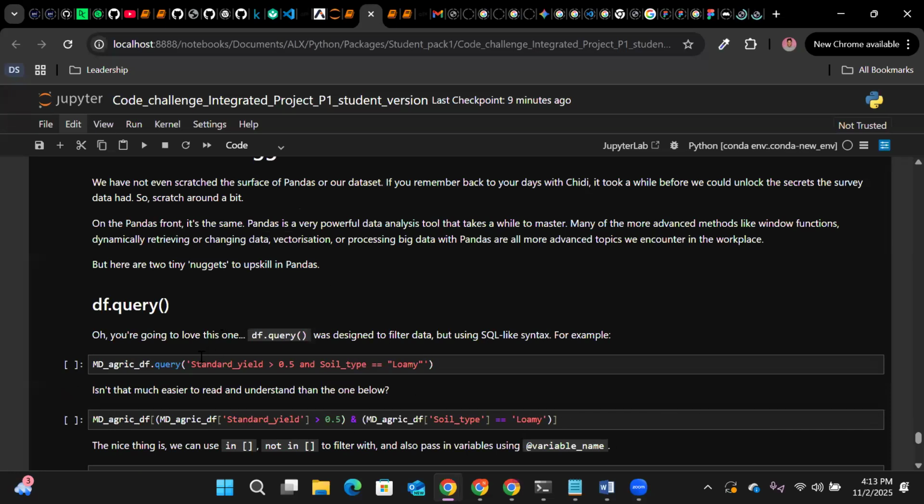So they said what you can use is the dot query function, and then you can just write it like SQL syntax. So you just say, okay, what are you checking? We want to check the standard yield is greater than 0.5 and soil type is equal to loamy. It makes it shorter, cleaner, and understandable. Even if you have another field, you can just say and whatever you need to check. So it's easier than writing this bulky thing.